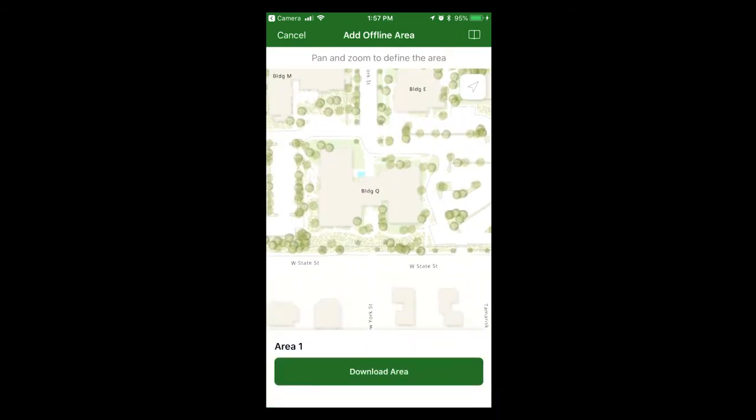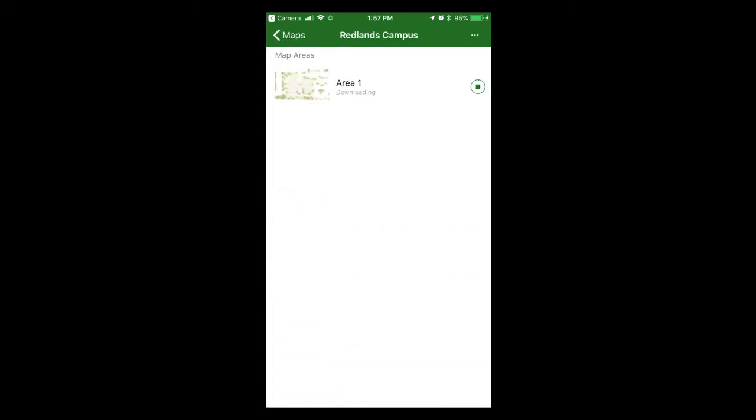So my bookmarks are available to me. This is the headquarter building in Redlands. If I want to just take that offline, I just tap download area. And then my download starts, and it pulls that section, that area of the map, directly offline from a web map. So that's a quick demo of what's coming in 18.2.